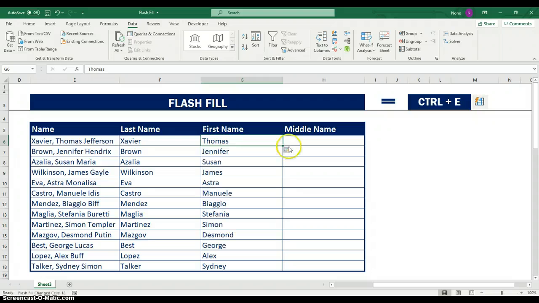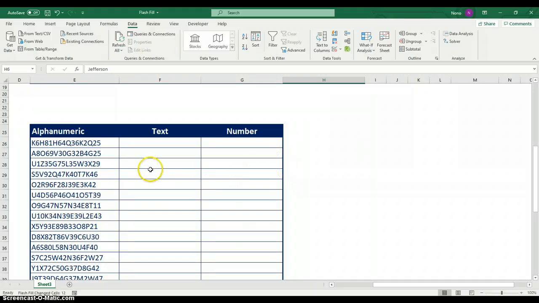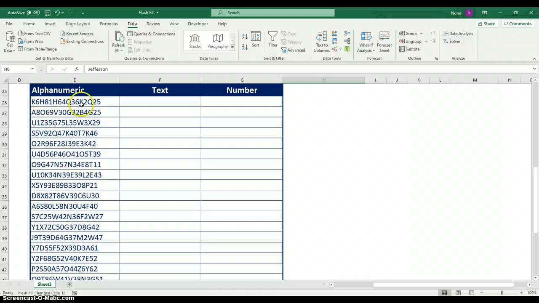Okay, so we're done with this. I have one more example I'm going to show you of how we can use flash fill in a very good way. I actually got this question from somebody. What if I had an alphanumeric text, something like this, and you want to extract only the numbers and display them here, and the text and display the text here? How do you do this? The same way you would do it with flash fill.